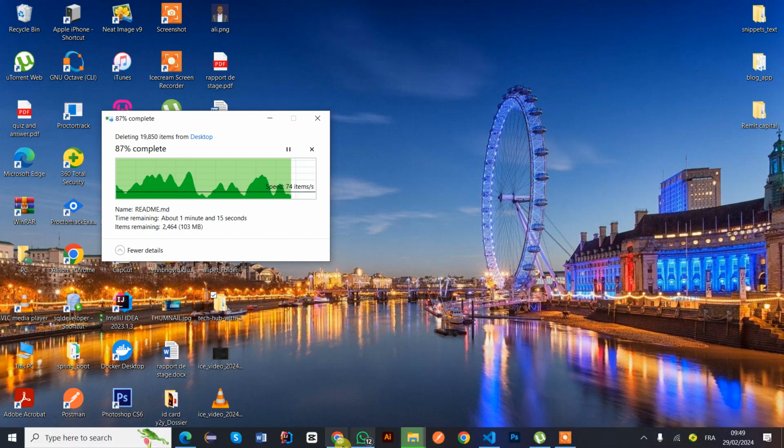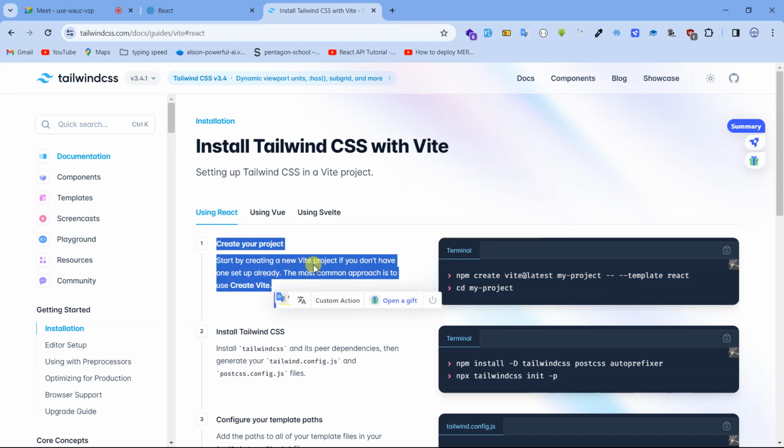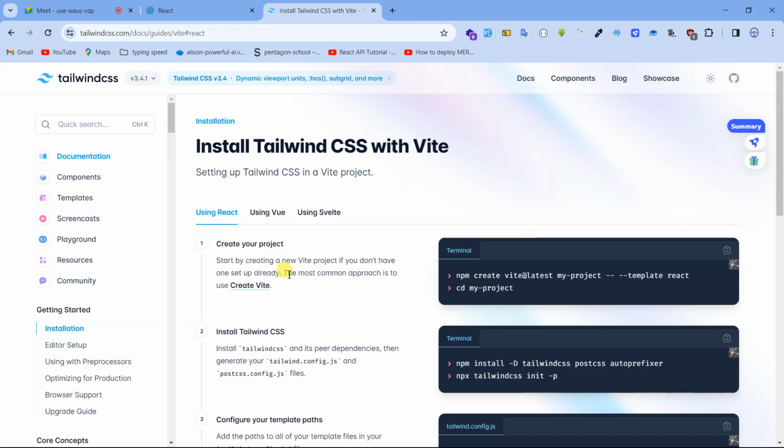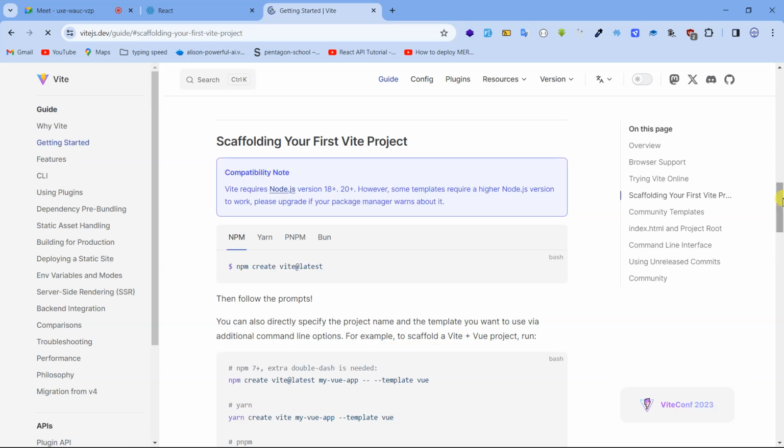The requirements will come from the web application here. They say, after you use the first instruction, which says what? Start by creating a new Vite project. If you don't have a setup already done, the most common approach is to use create vite. If you want to add Tailwind CSS, you are going to use this one here, create vite. Then if you click on this one, it will open another syntax. But remember, it's taking us to just a Vite application.